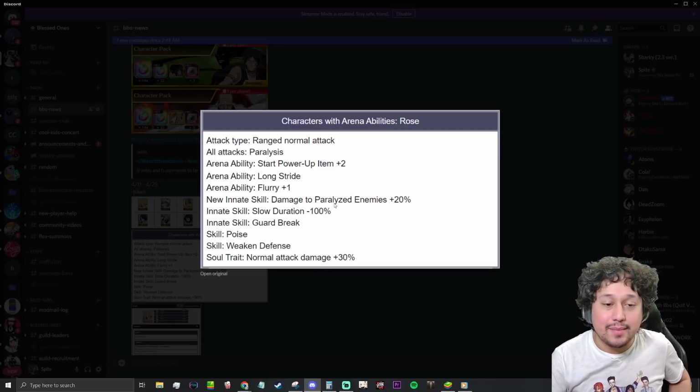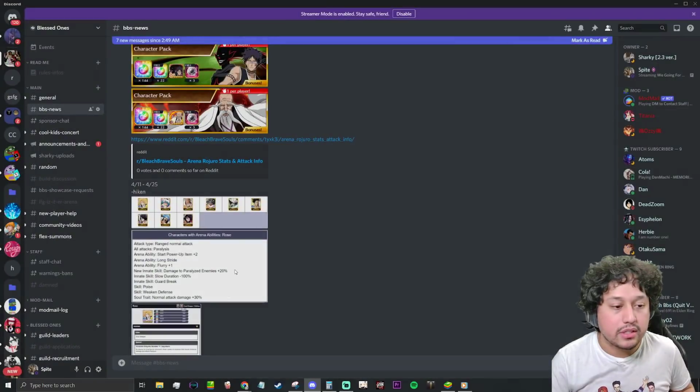New innate skill: damage to paralyzed enemies +20%. Slow immunity, guard break, skill poise, and weaken defense. Oh, weaken defense. This is going to be good for epic raids. And soul trait, normal attack damage 30%. There it is. Okay, cool.